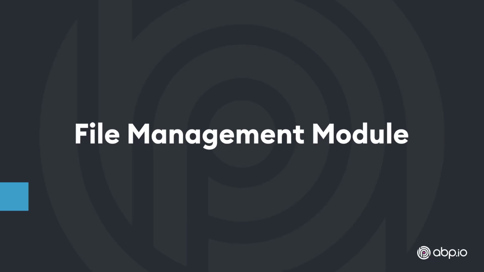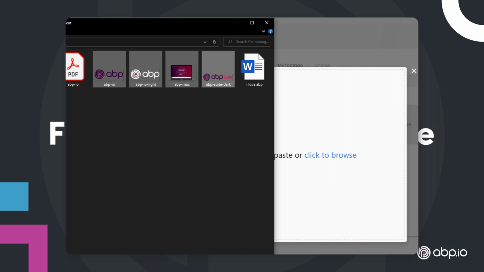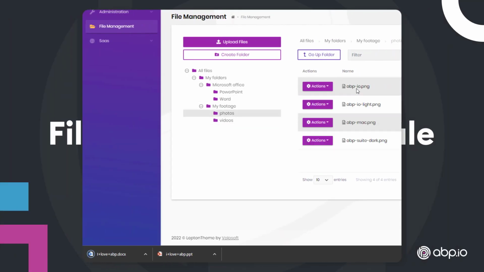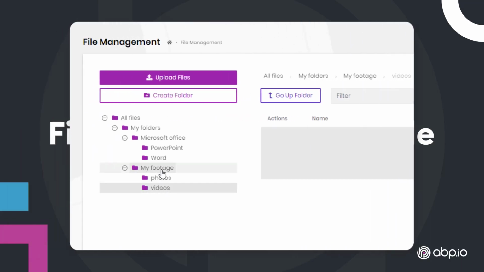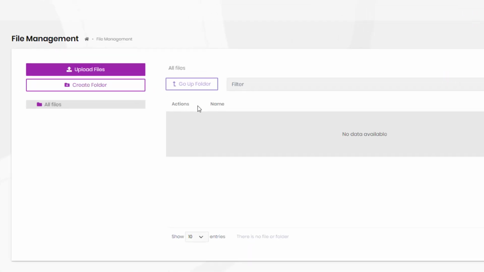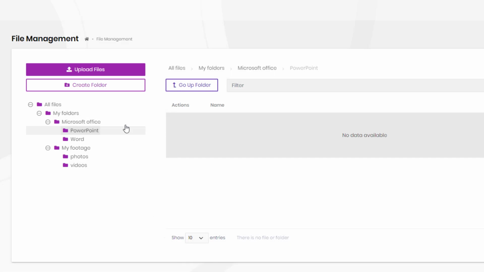The file management module offers cloud storage services that include upload, download, and organize files in a hierarchical folder structure. It provides the main file management services, such as creating a new folder that can carry more and more folders that can have different files.